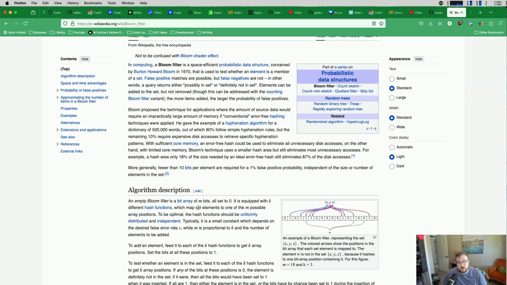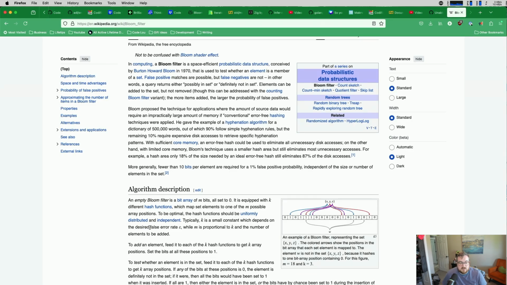And you're flipping all of the bits that map to that hash index to true in this case, or to a 1. So the more hashes you have, the more quickly you will also run into false positives. So you've got to strike a balance, and that's one of the hard parts about a Bloom filter, in my opinion. It tells you here typically k is a small constant which depends on the desired false error rate, and m is proportional to k and the number of elements to be added.